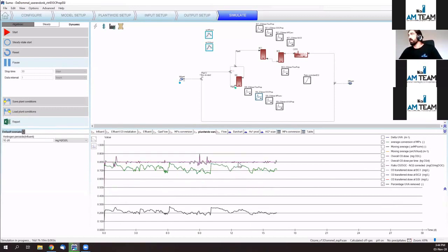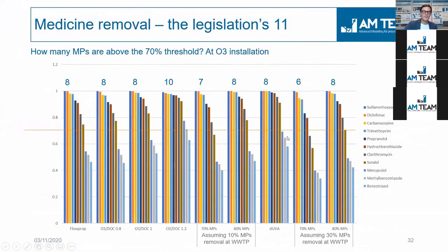So you can look at the ozone dose, the ratio ozone to DOC, the average micropollutants removal, and so on. But this is the most interesting part, of course. If you have this virtual full-scale installation, you can just release the model, and in a matter of a couple of weeks, we have tested all kinds of scenarios, different dosages, different dosing strategies. For each scenario, for these 11 Dutch indicator components, you can analyze how many are above the 70% threshold, 8 to 7 to 10, it depends on the dose, of course, and you can easily visualize this.